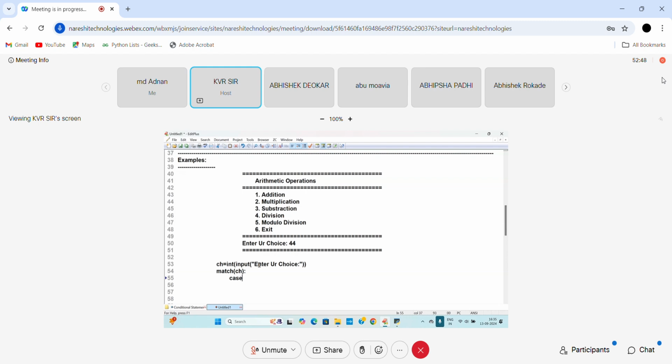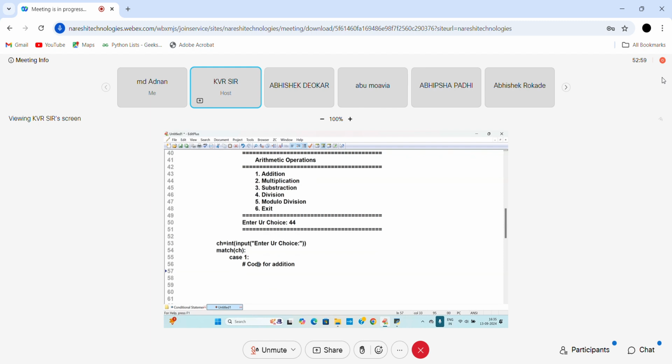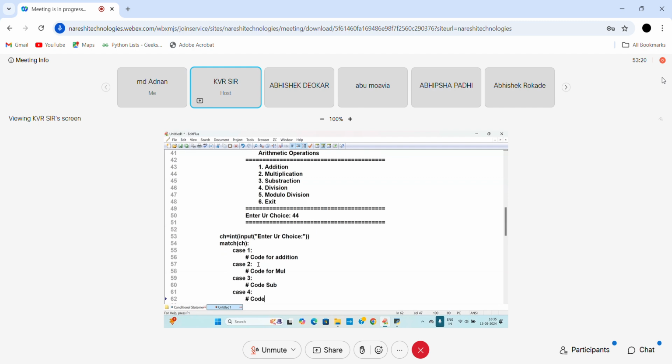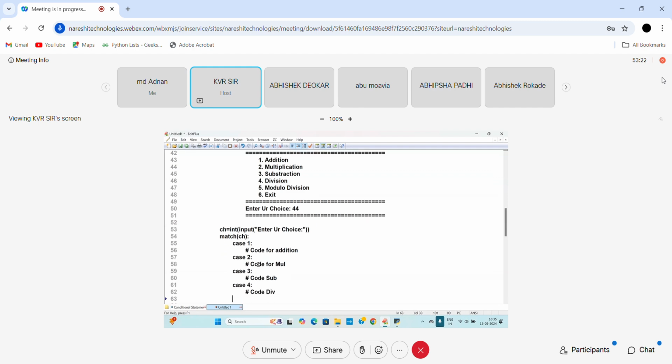Case 1: code for addition. You know how to write the code for addition. Case 2: code for multiplication. Similarly, case 3: code for subtraction. Case 4: code for division. Similarly, I will write the code for floor division also, don't worry.